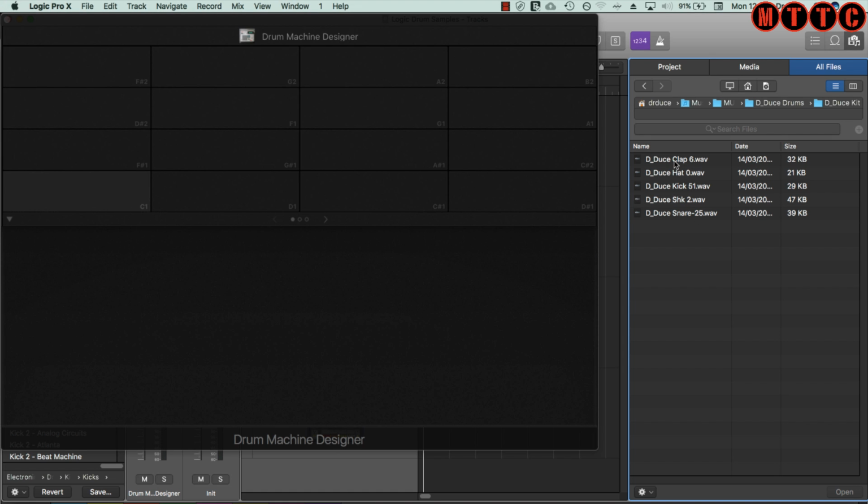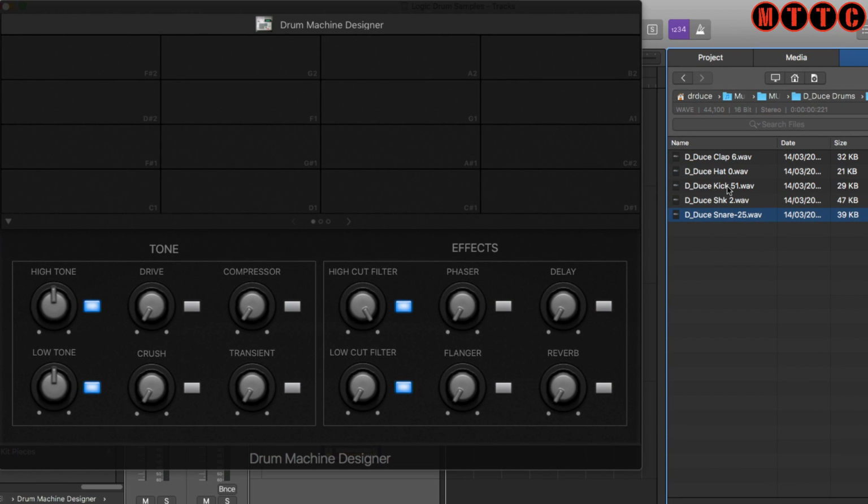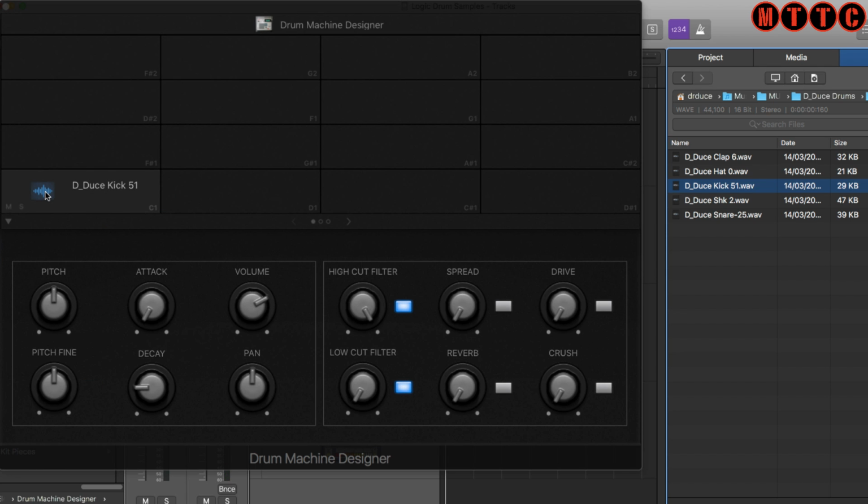So I'm going to click through these so you can hear what I'm talking about. Okay, so I want to create a custom kit with just these samples. So all I need to do is grab the first one, the kick drum, drag and drop into here. And now there's my kick drum.